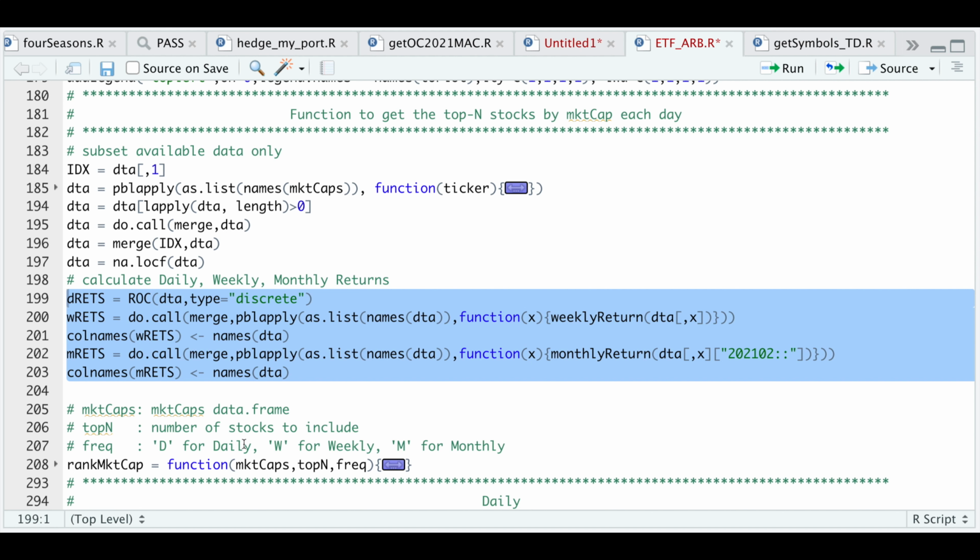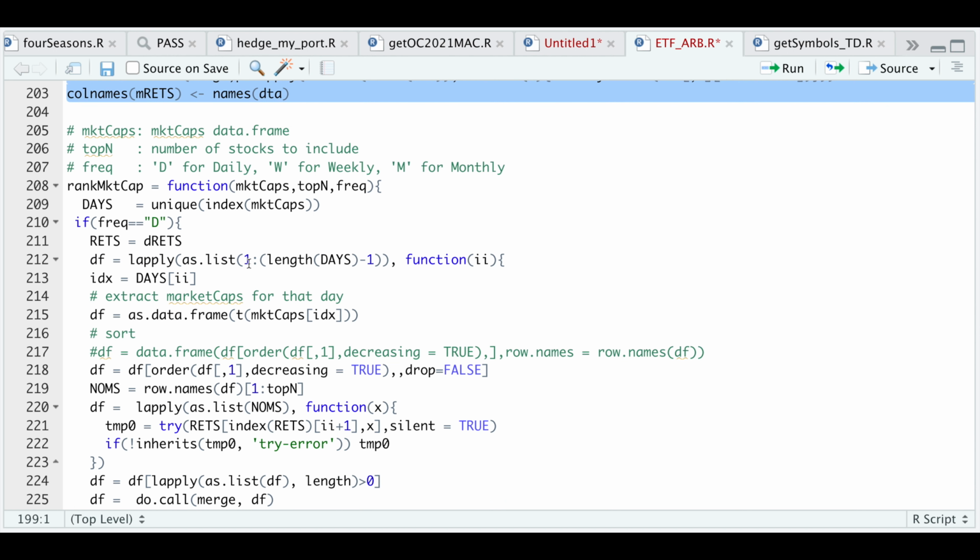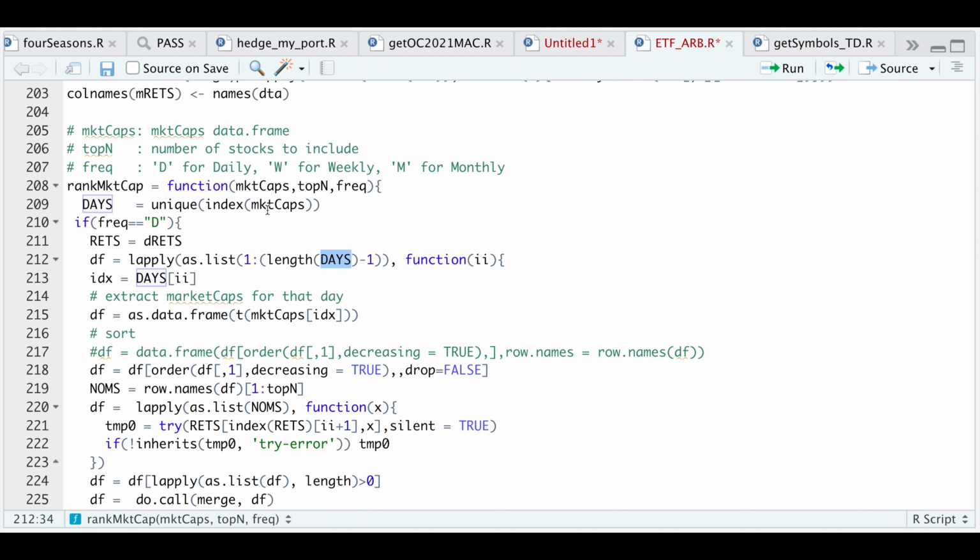So if we open this function up, the first thing I'll do is extract the index in market caps. And if the frequency is D for daily, it will complete this block. But if we minimize these, here we see the three cases, so daily, weekly, and monthly. They are all essentially the same thing. So if we open up daily, I'm going to pass in the returns, and for each of the rows in days, which is the index in market caps, I'm going to get the ranks.